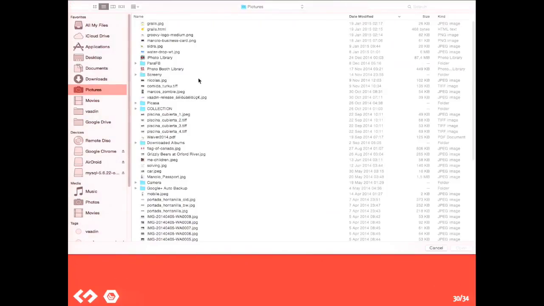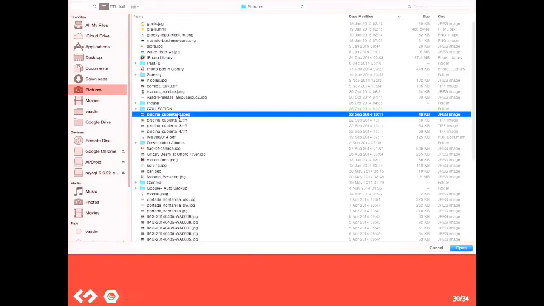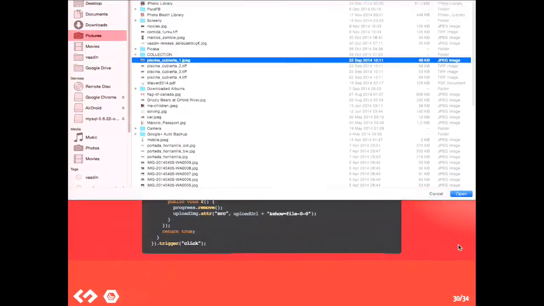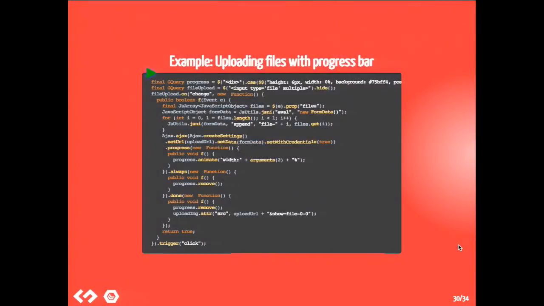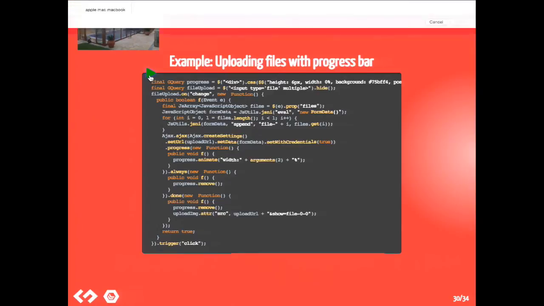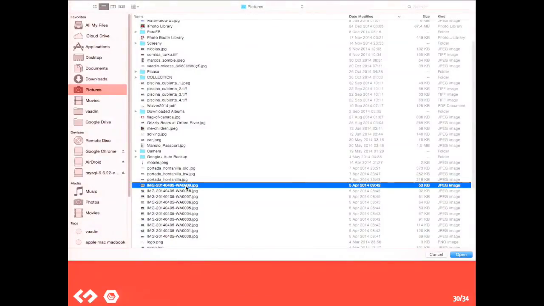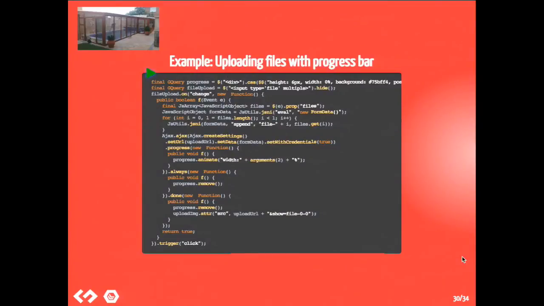Yes, we can select something like my swimming pool. And yeah, did you notice the progress? Yeah, we can take another. Yeah.